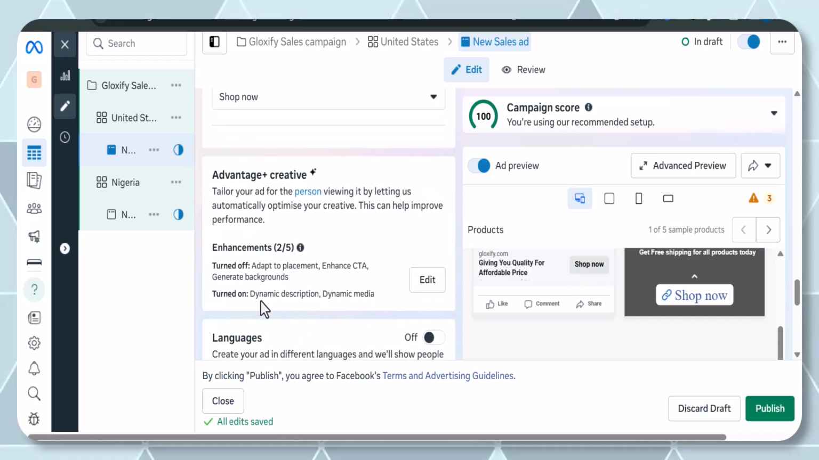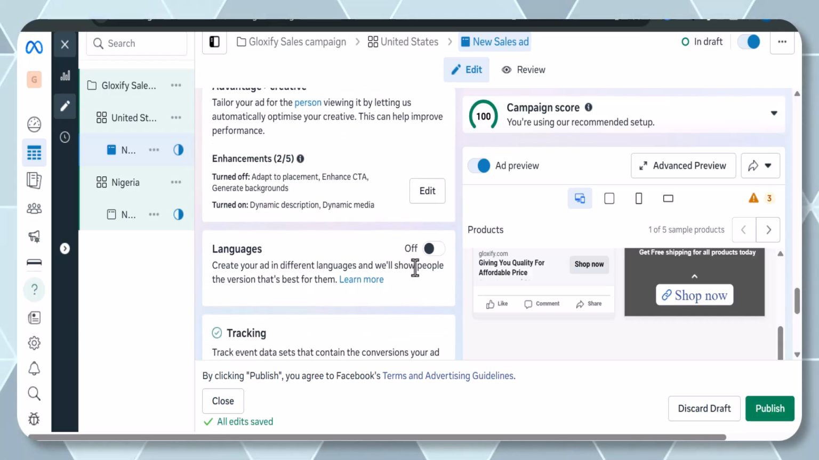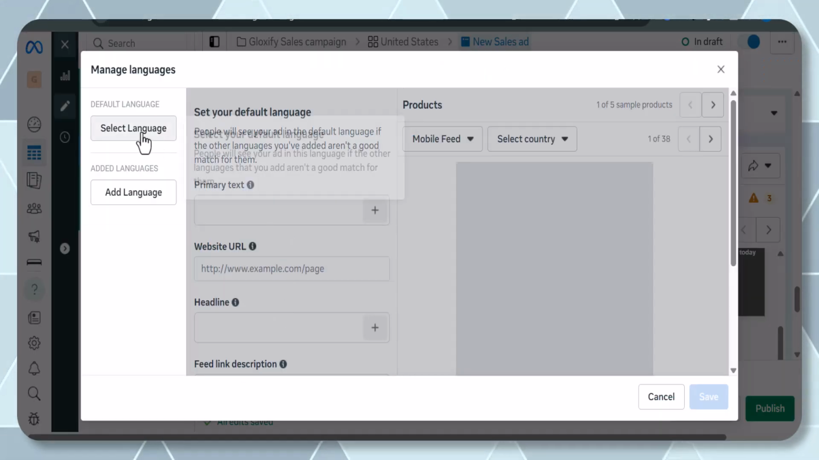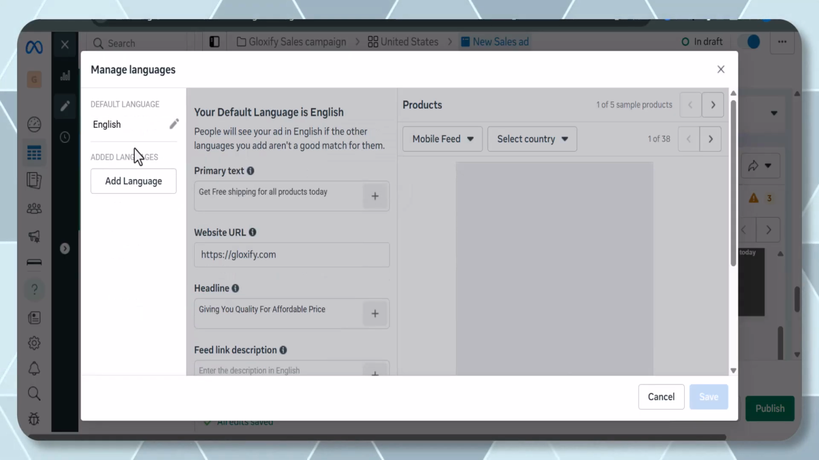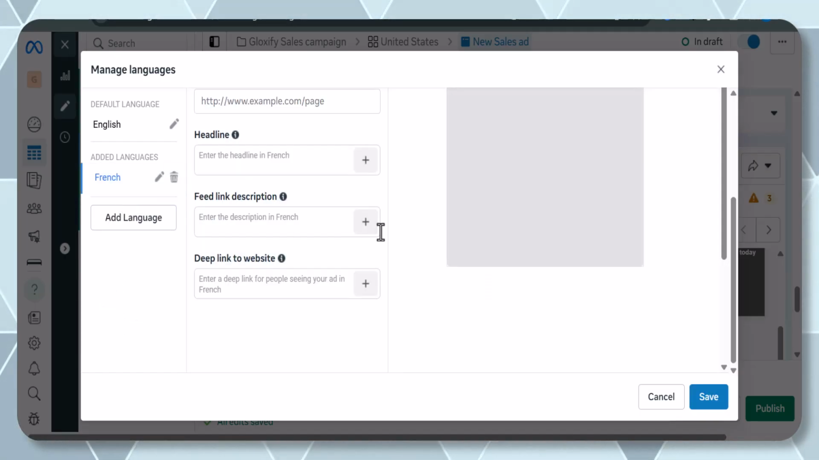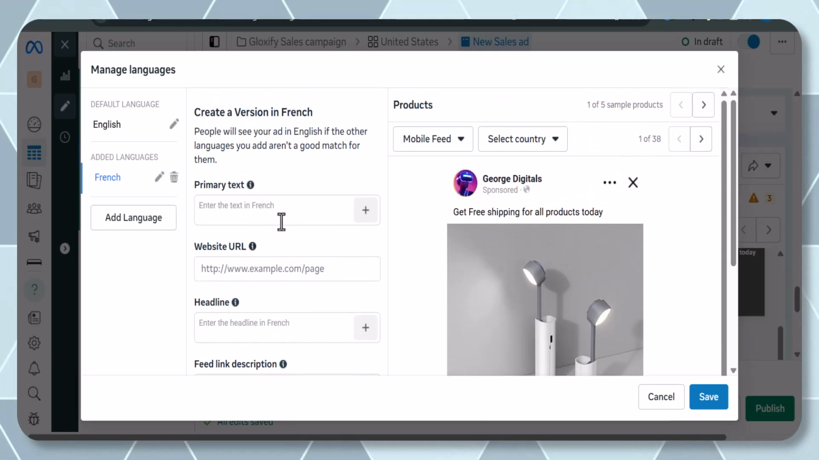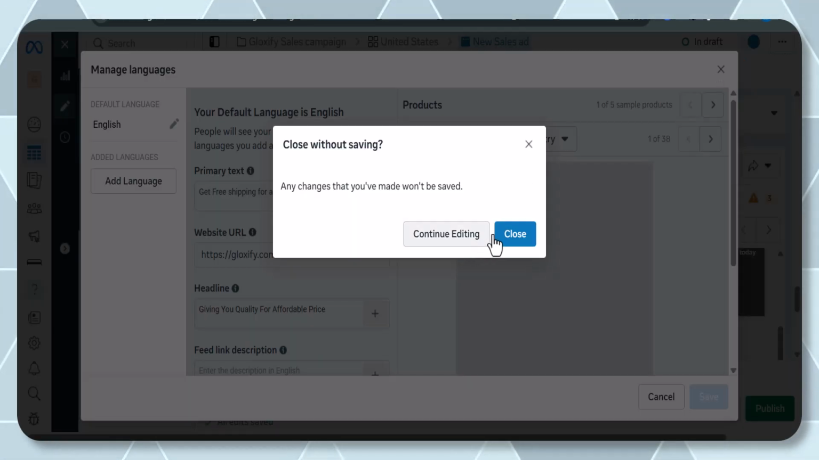Now we can also enhance this, right? You can also select the languages you want. So we can click here and add our language. You can select a default language. So we want to just put English. So select English as our primary language. You can also add another language. So if you like, you can add French. Then you can add the language in French. Instead of English, you can now put your primary text in French, and the rest like that. So I'm not doing this. I just wanted you to understand how it is once you are adding another language to your ads, right?